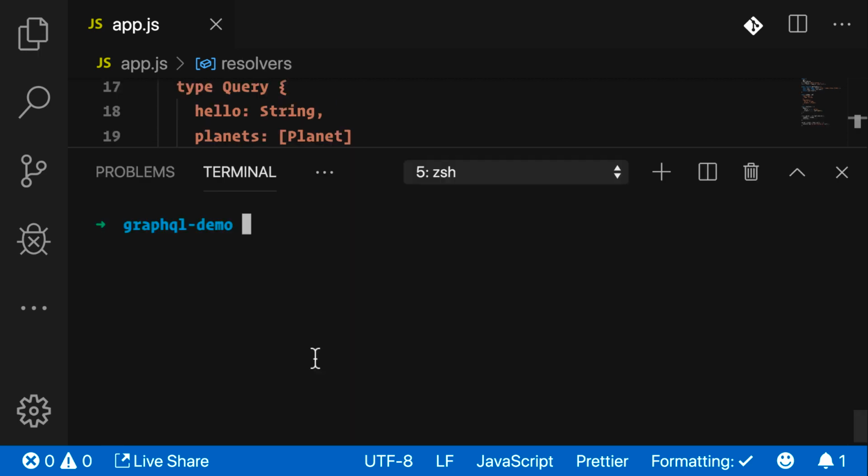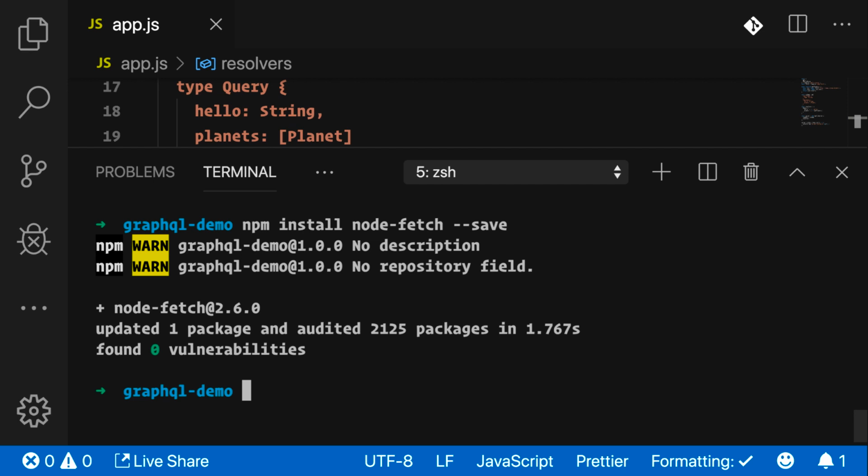Okay, we need to do something before we continue, and that is to install an npm library that will give us the ability to fetch, because we already typed that in code. So now we need the actual library. To get that, we call npm install node-fetch and then save. Once we have that library, we can return to our code.